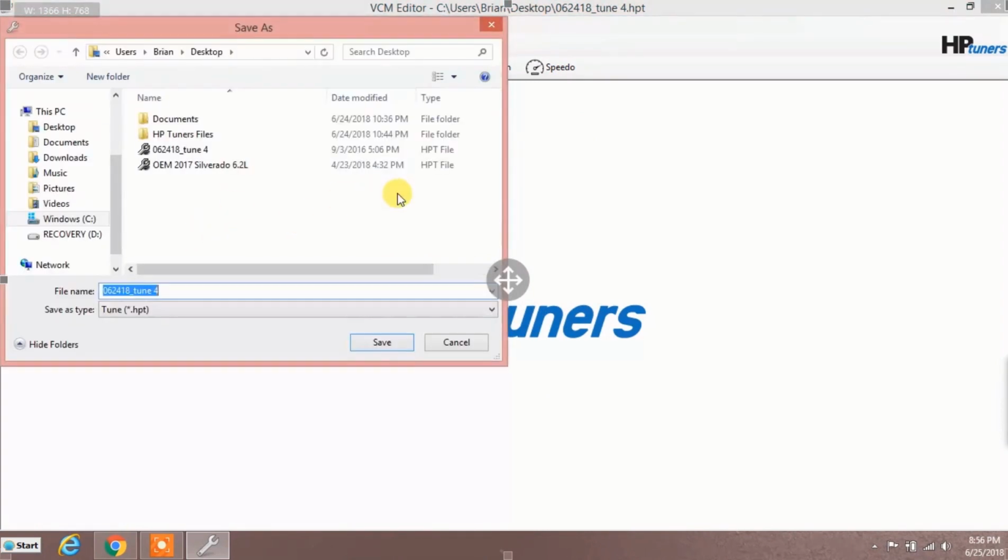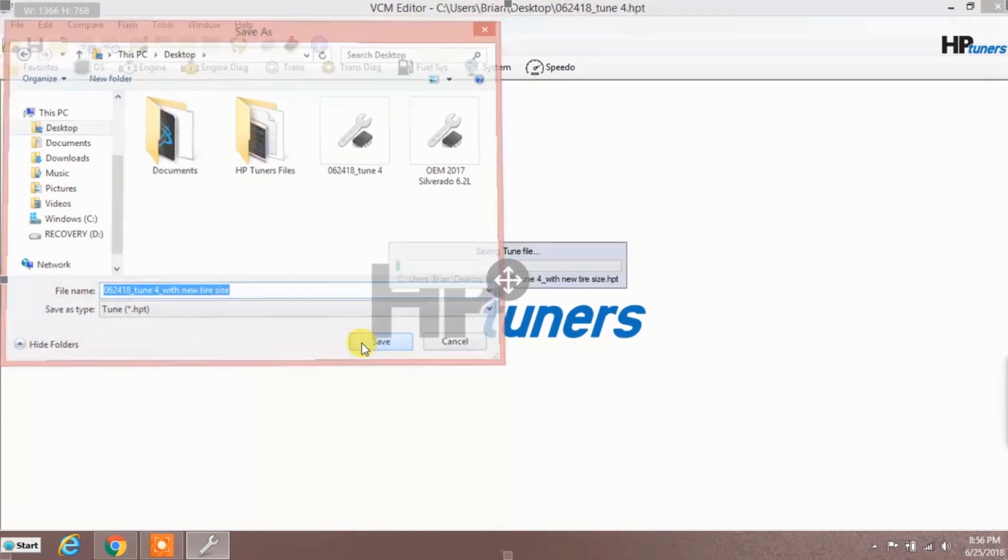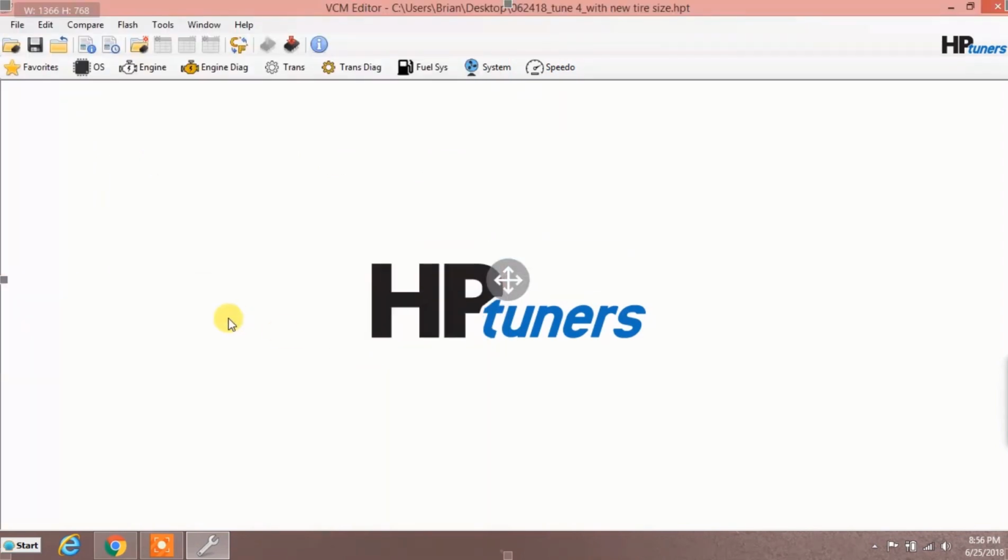Now, every time I make a small change like this or a big change or whatever, once I'm done working, I will rename the tune file with what I did. In this case, something simple. We just changed it to "new tire size," whatever you need to do so you know that you can leave a little breadcrumb here. If you need to go back and change something, if you screwed it up, you can take small steps and go back and fix something that maybe you screwed up.